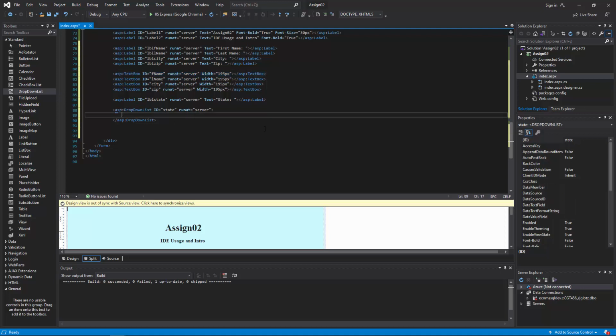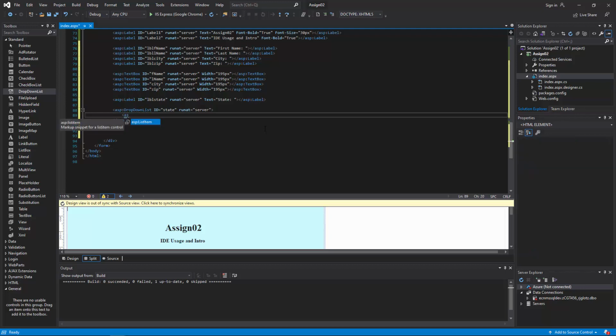You'll notice that on this one, I have moved that closing ASP drop-down list down, and I'm going to go ahead and start typing ASP, and you'll notice the option that I have there is ASP:list item, so I'll hit enter. This would be the option tag inside of an HTML select. So each one of these will have a value equals. We'll go ahead and fill out this first one. And then a text equals.